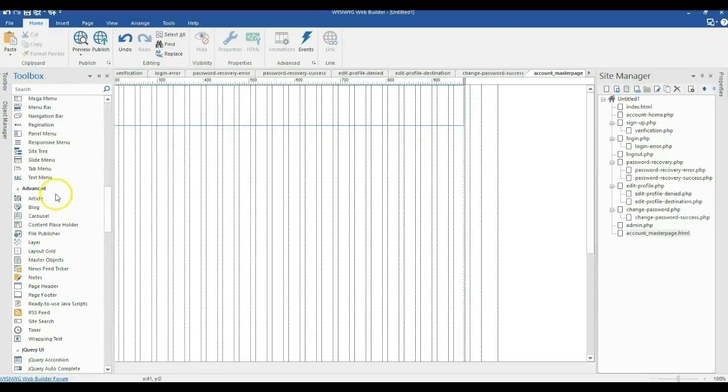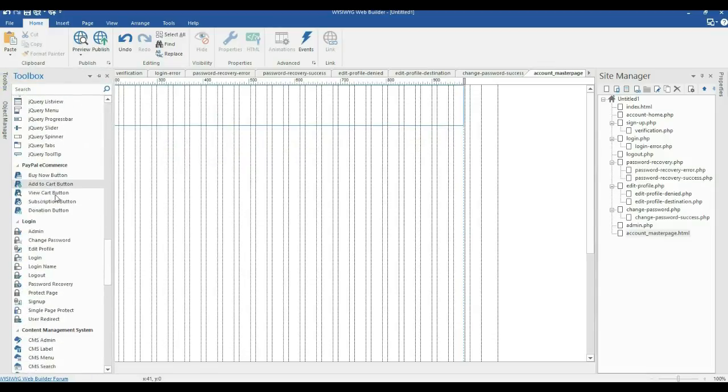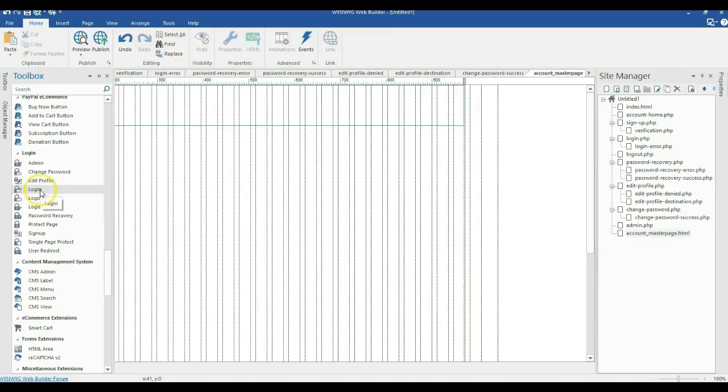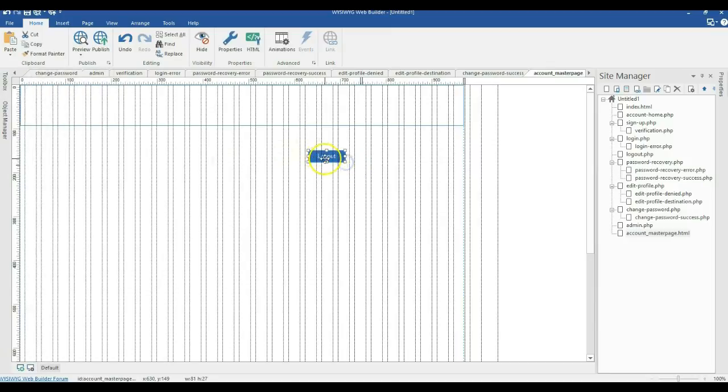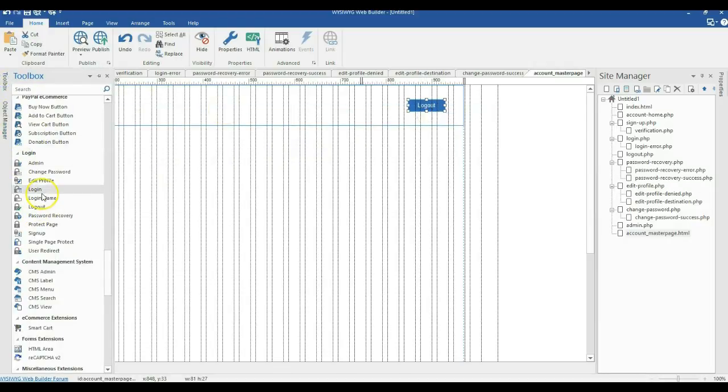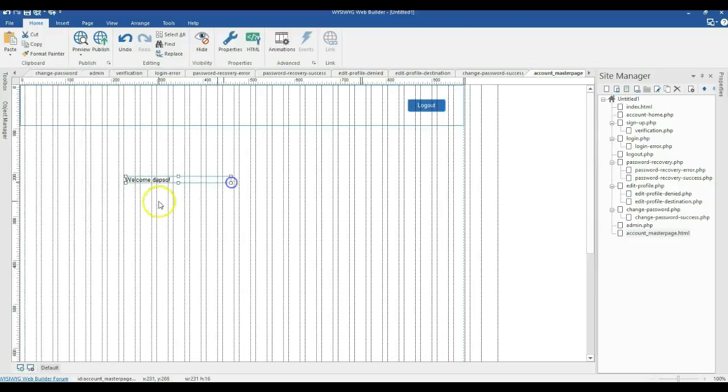Now I'll come to my toolbox, scroll to my login set of tools. I'm going to look for that, which is logout. So the logout button. I'll put my logout button over here. I'll also look for the user account name. So let me just look for the user account name, that is the login name over here. So if I log in, the name that is going to appear is going to be this one.